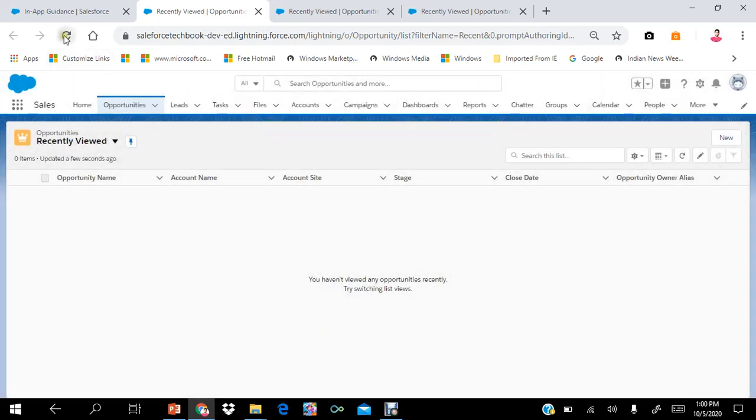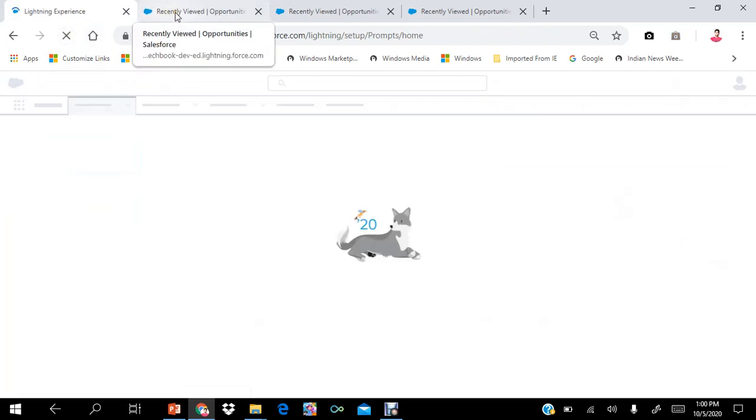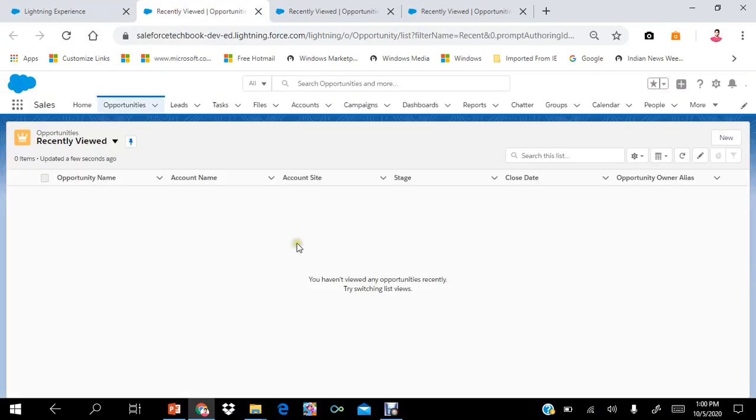And simply refresh, and refresh your in-app guidance also. See, after loading this page, there is no prompt loaded, right? Because you have disabled the checkbox and you have provided a 1 hour delay time.